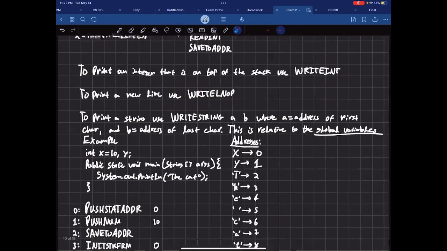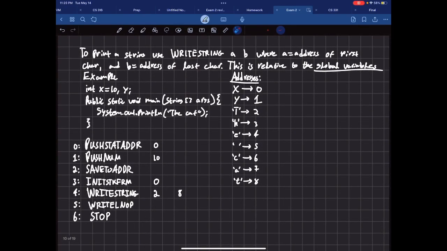Okay. Finally, we have write string. This is just like if you're doing System.out.println, and inside of the parentheses you have some string that you want to print. You have to run write string A B, where A is equal to the address of the first character of that string in static memory, and B is equal to the address of the last character in that string.